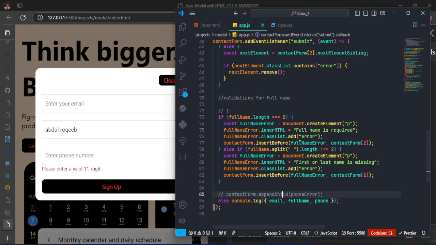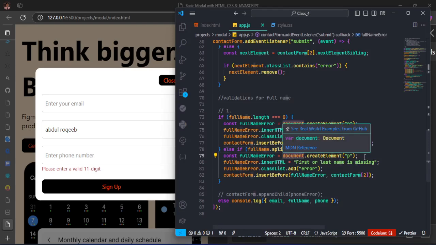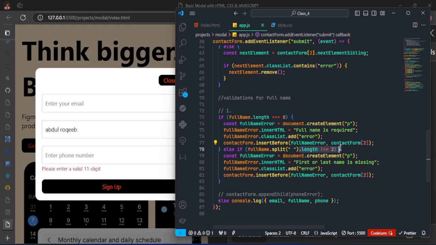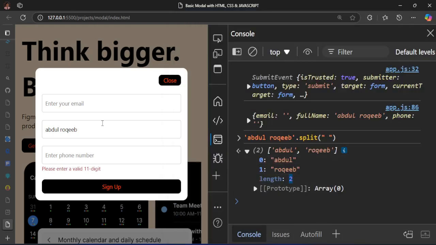And since the length is 2, then it will not see this part. It will not see this part, because the only time it will see this side is when it is not equal to 2. But now since it is equal to 2, then it will work. But it will not work too when you pass 3 names into it.